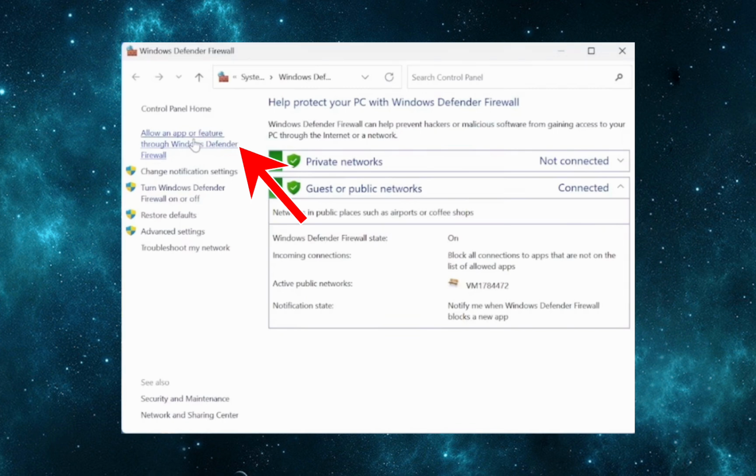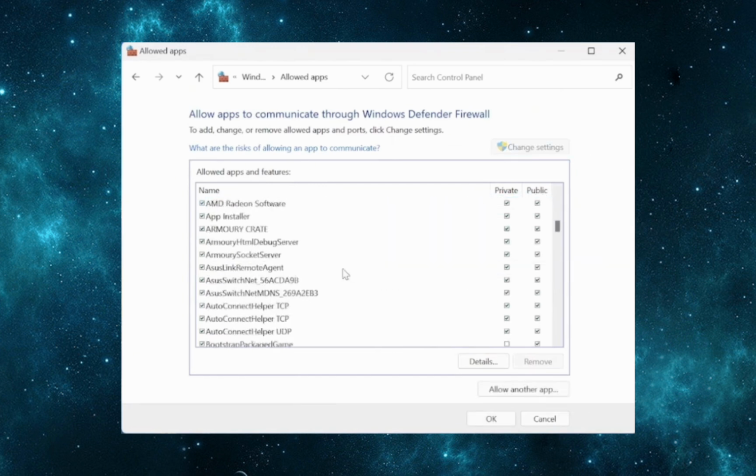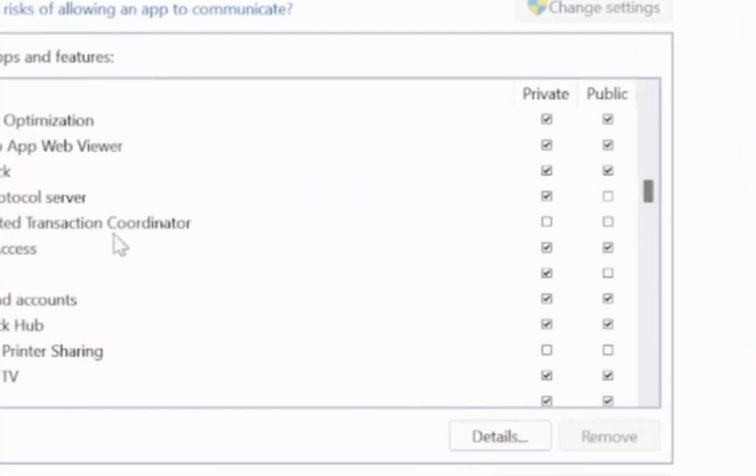app or feature. Then you have to click on Change Settings and search for the Discord app. Now deactivate private and public.